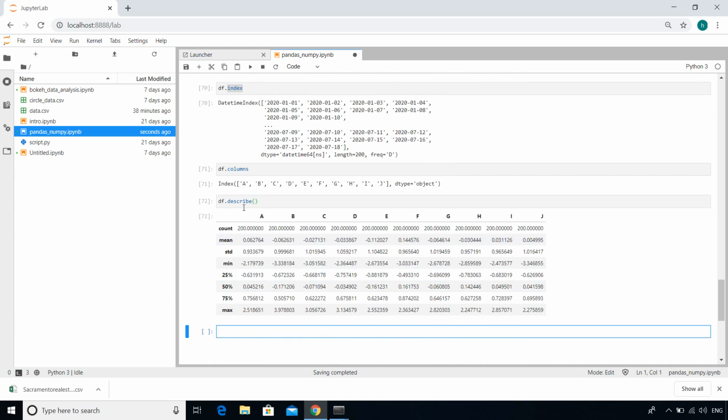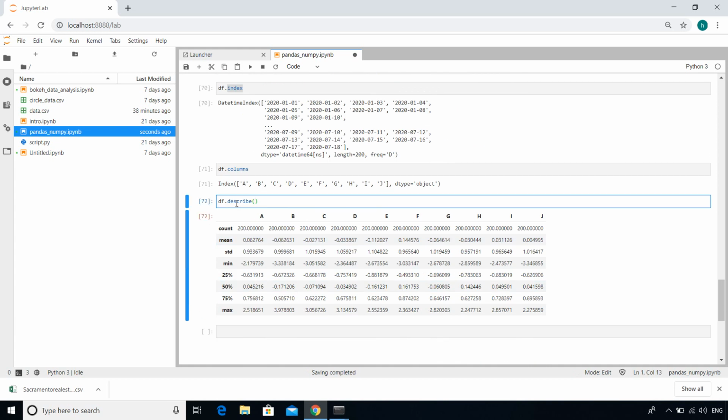One other important thing is df.describe. By default, df.describe gives you a summary of your data. It shows the count of data that you have per column, the mean, the standard deviation, the min, and the 25%, 50%, 75%, and the max.